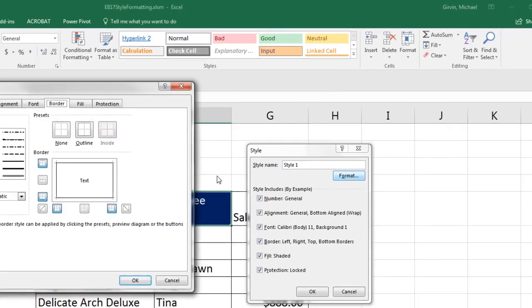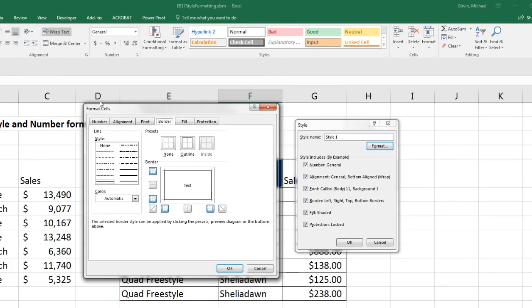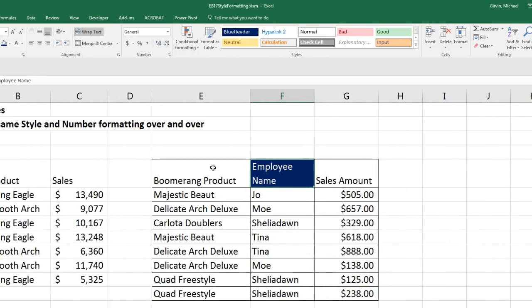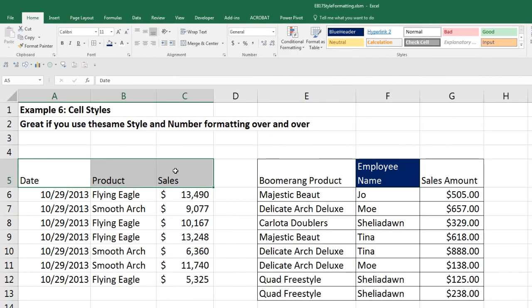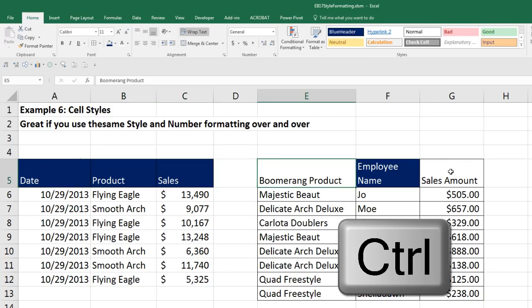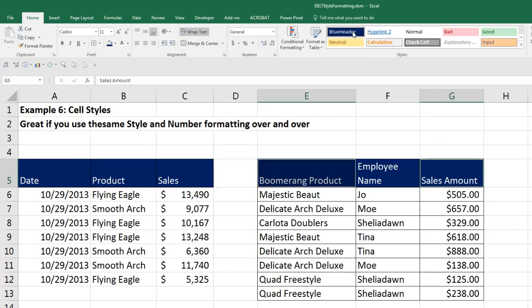You can click this Format button and use the Format Cells dialog box to add what you want. I'm simply going to call this blue header or something like that and click OK. And now if I highlight a number of cells, I can come up and click blue header. Using the Control key, I'm selecting those cells and adding blue header.